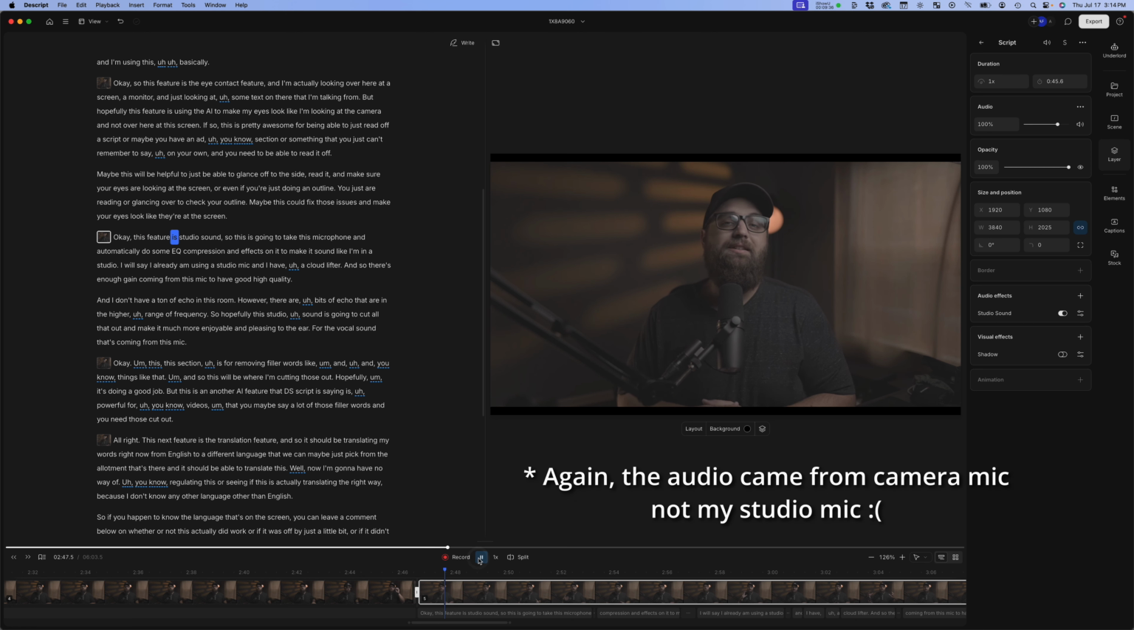Okay, this feature is Studio Sound. So this is going to take this microphone and automatically do some EQ compression and effects on it to make it sound like I'm in a studio.